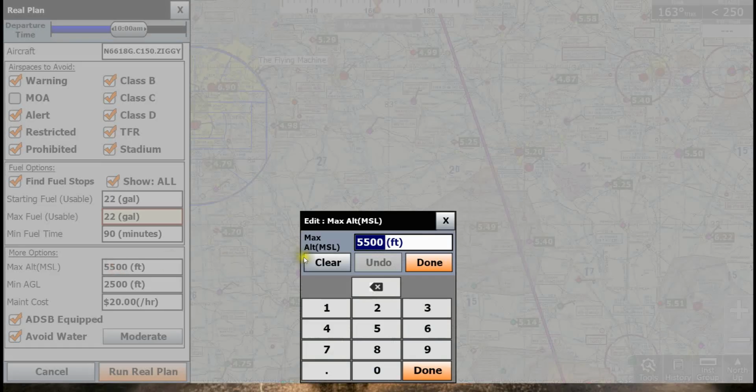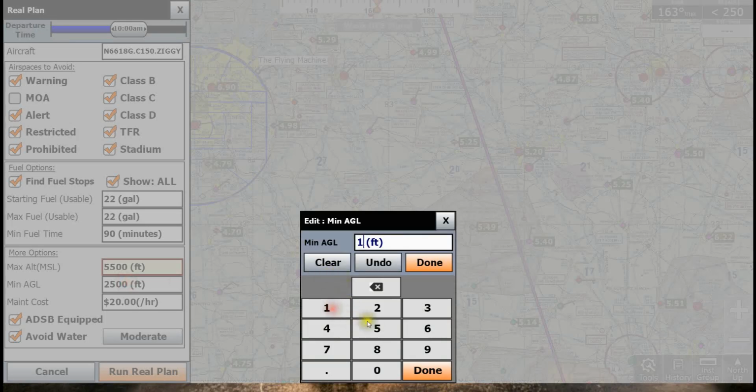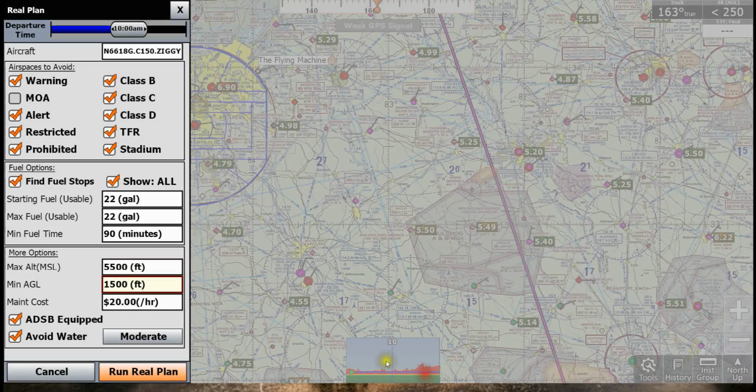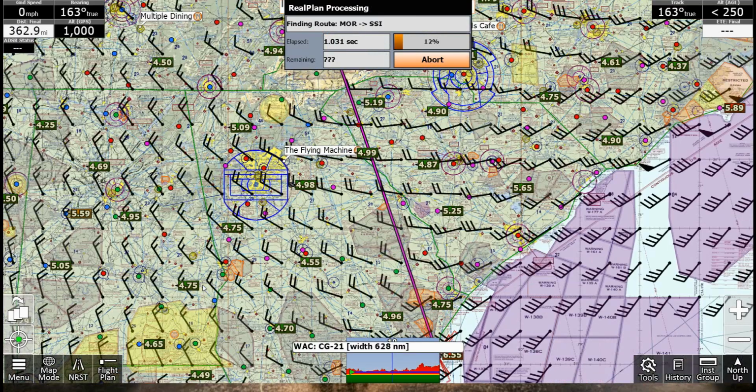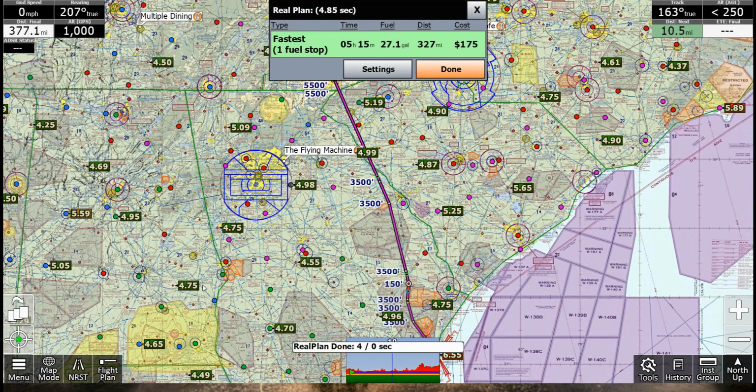Then you can select the highest you want to fly, and I'm going to go ahead and put it at 5,500. I guess I'll leave that alone. That's as high as I want to fly, and the minimum I'm willing to be above the ground is 1,500. And then you select whether you want to avoid water and if you're ADS-B equipped. And then you'll go down here and hit Real Plan, and it's going to sort out all kinds of options based on winds and all that.